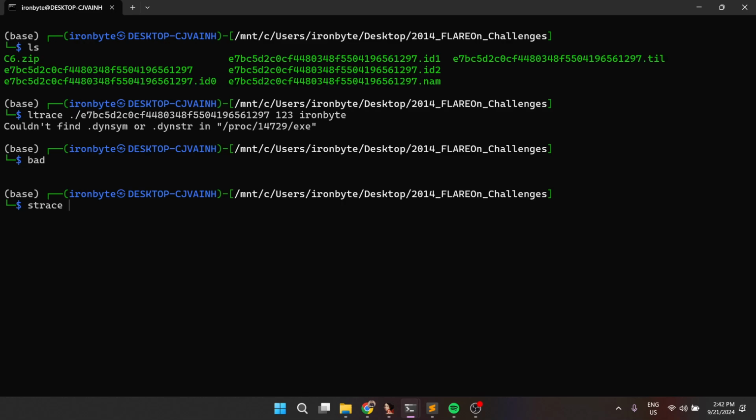One is used for tracing system calls, and the other is used for tracing the libc functions, for example printf, malloc, or whatever. So this is just a simple explanation. What is the difference between ltrace and strace?